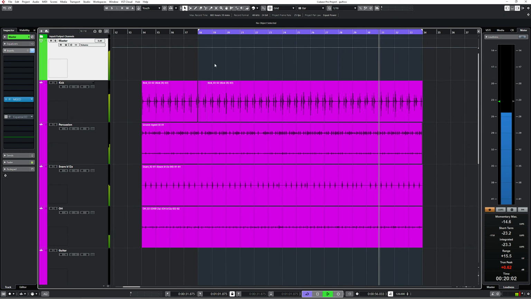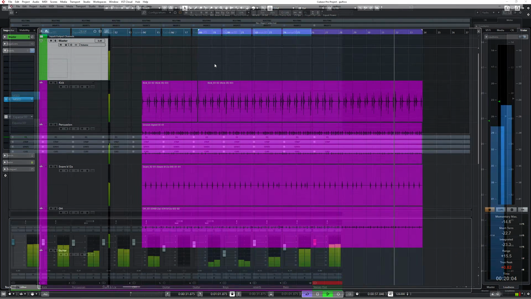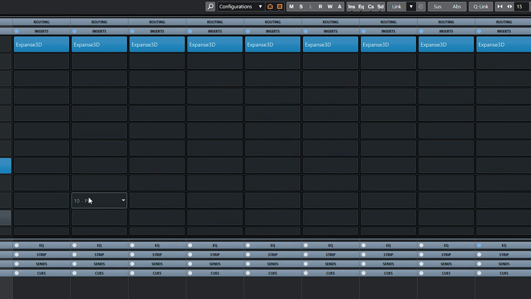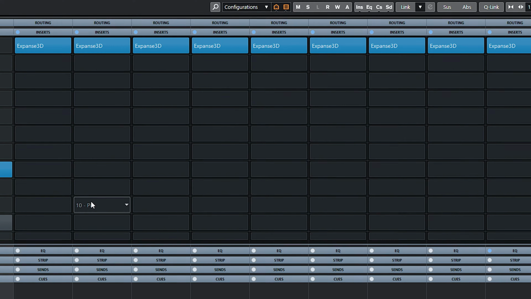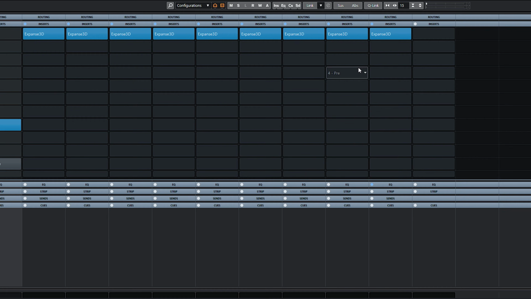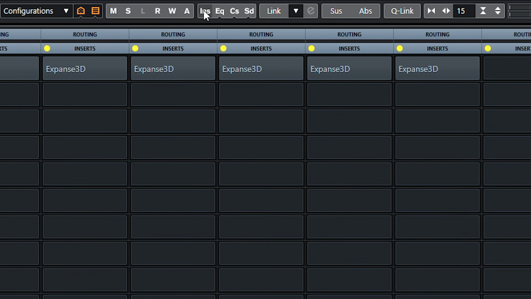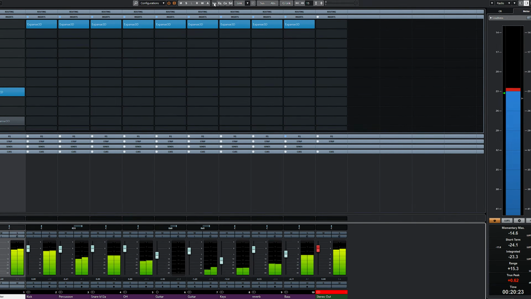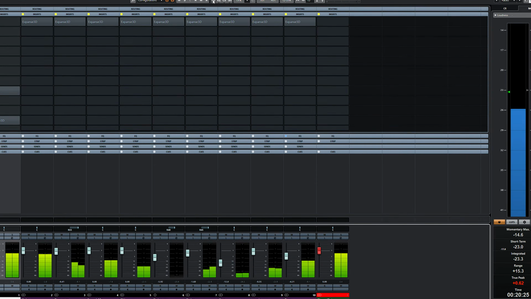All these 3 dials have an influence on how it sounds, and that is more than you would expect at first sight. Here's this loop with an instance of Expanse 3D on every track, and it sounds like this. And when I turn them off, it sounds like this. You can hear the entire soundstage immediately become smaller and two-dimensional.